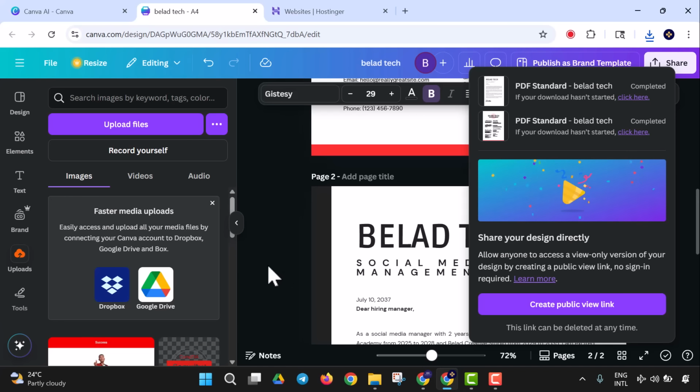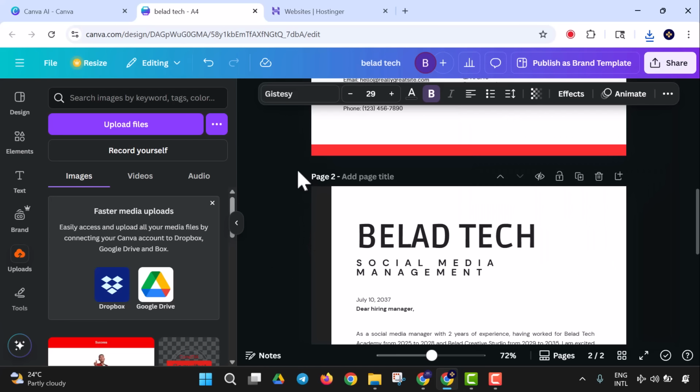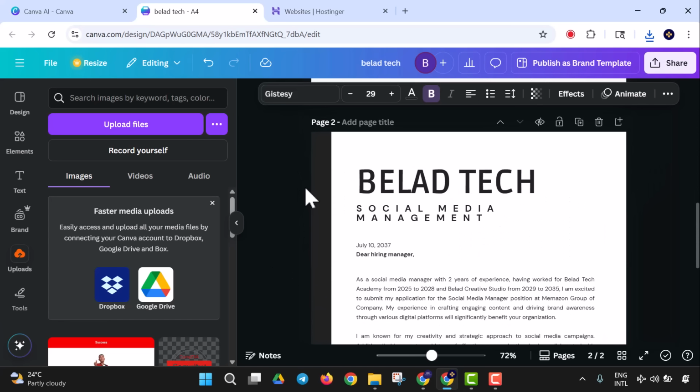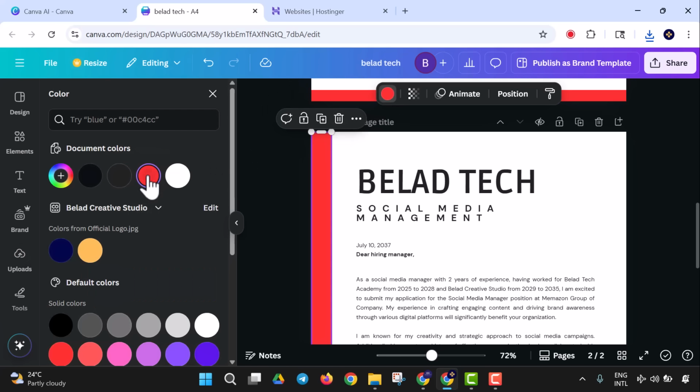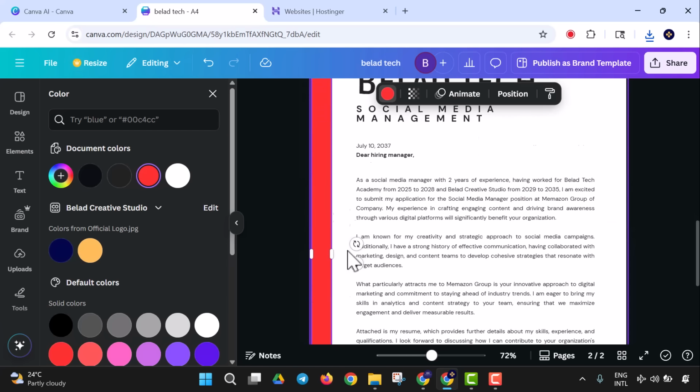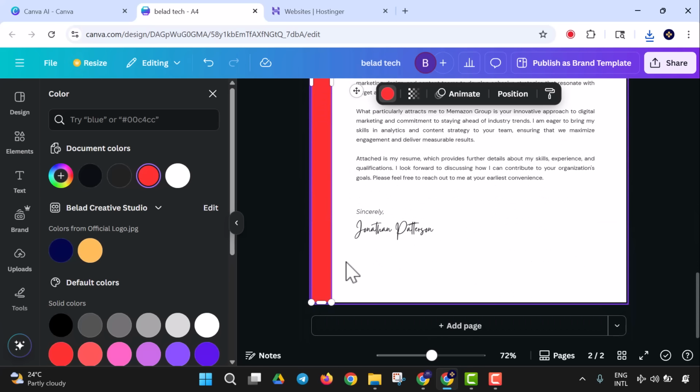So we are good to go, and that's how to create a resume for yourself and how to have it designed the right way. You could change the colors of the element just to fit in what you've been doing so far. So I'm going to change the color from here to red, and it's going to fit into this. Yes, and that is perfect for us.